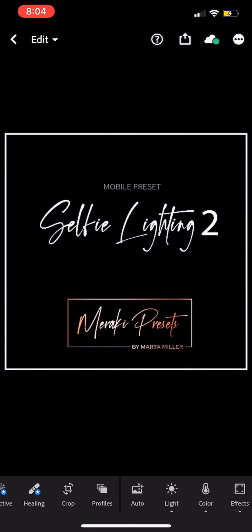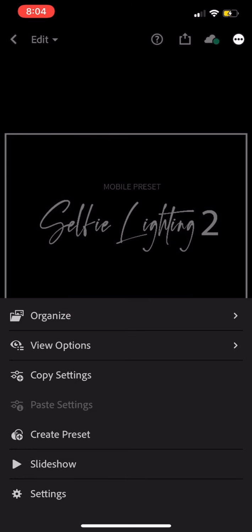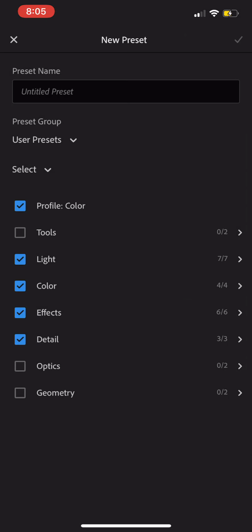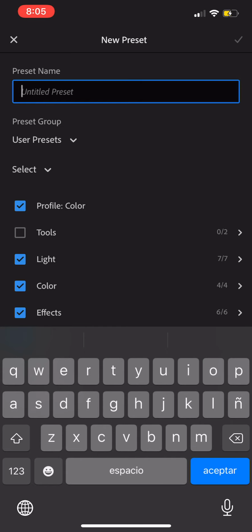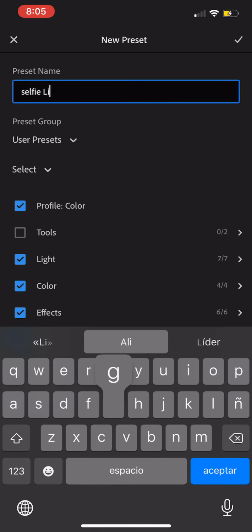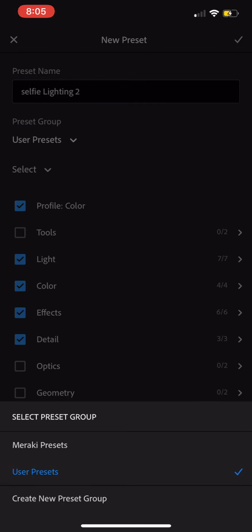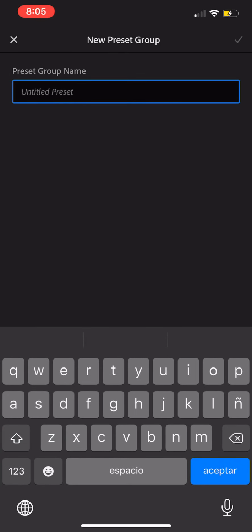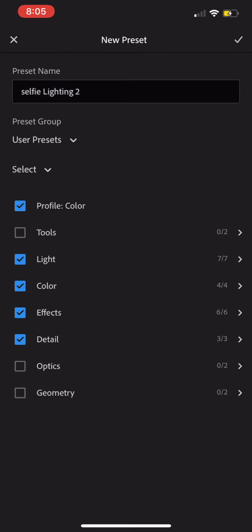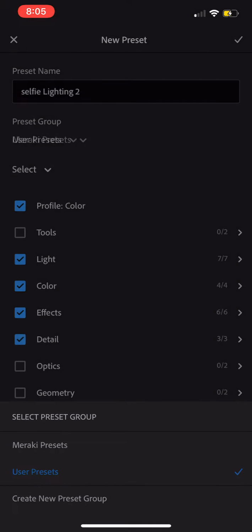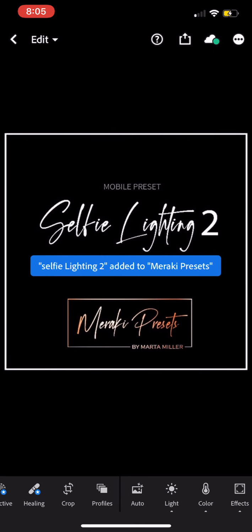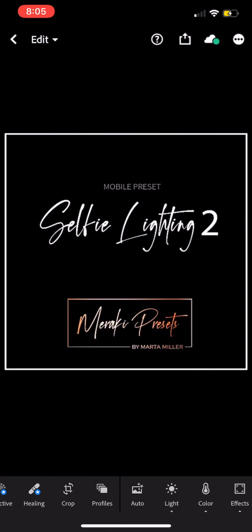So open up the first one. You'll see it's called Selfie Lighting 2. The top right corner has 3 dots. You'll click there. Click on Create Preset. We're going to title it Selfie Lighting 2. Well, we can ignore that lowercase. And in our preset group, you want to create a group and call it Meraki Presets. In our case, we've already done that, so we're just going to select the Meraki Presets group. Click Check, and Selfie Lighting 2 has been added to our presets.